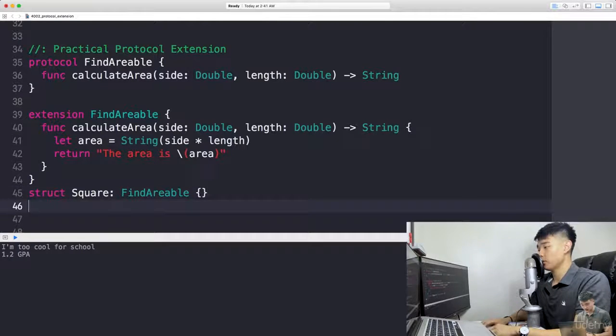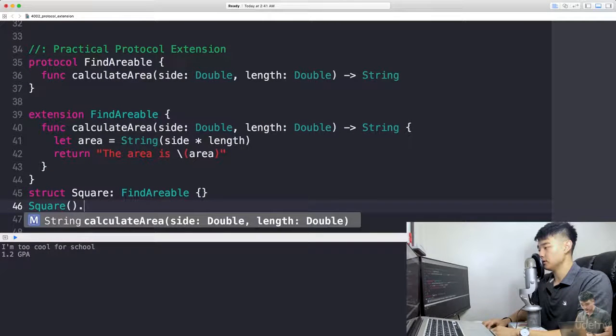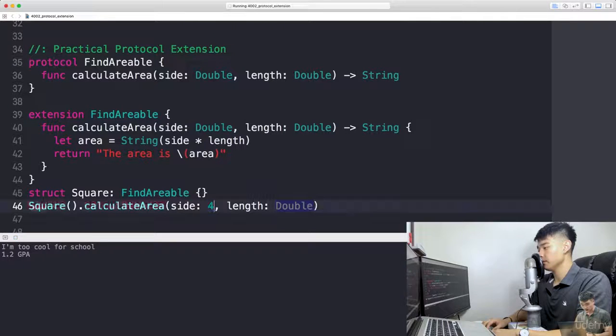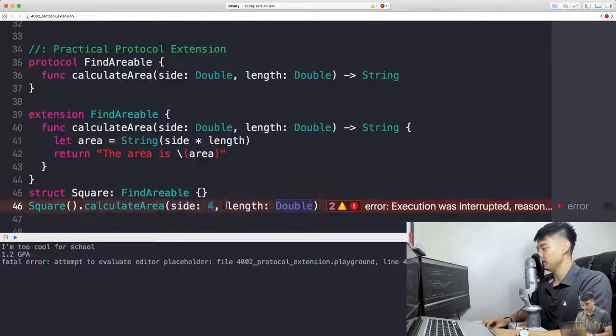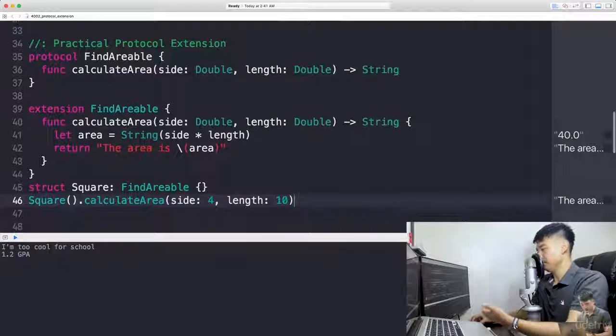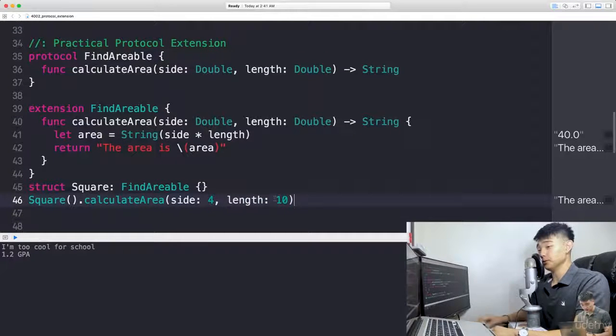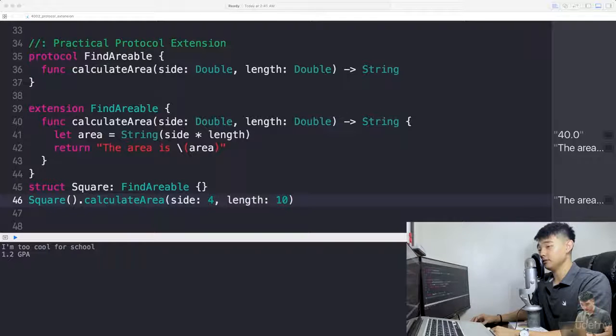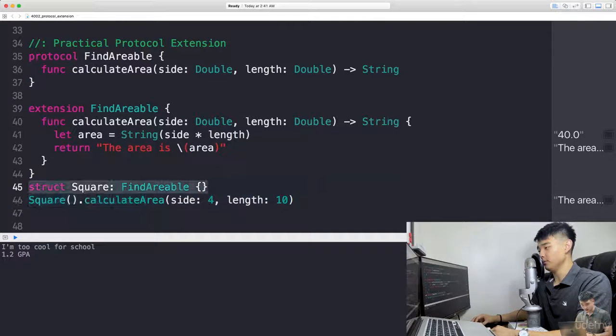findAreaable, the square object contains this calculate area, and there are 4 sides. I know the example is absurd, right? But 40, something like that. But it's not really the point of this. The point is that you provide a default implementation. So you may also apply it to a hexagon, nice and simple.